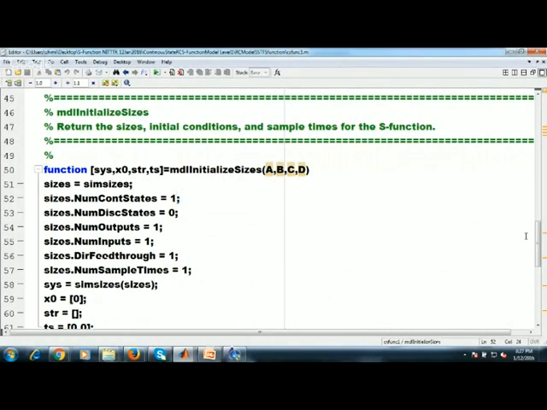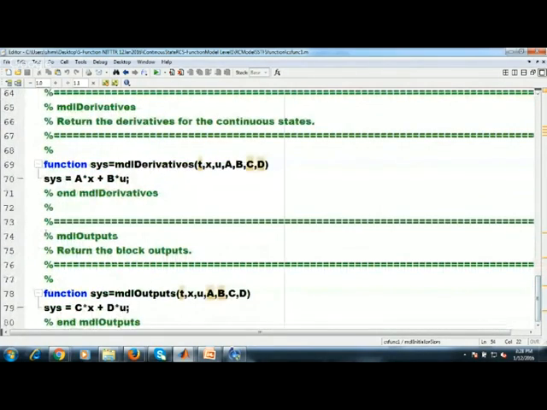Or in case of no continuous state, the output should be an algebraic function of input, like y equal to f(t). In case of a continuous system, we use this update of continuous state. So this is this, and the output is computed here.